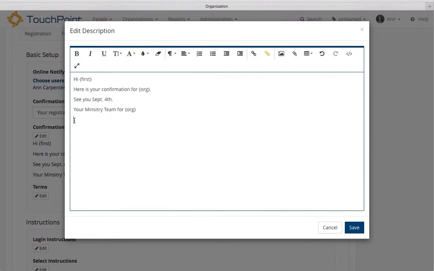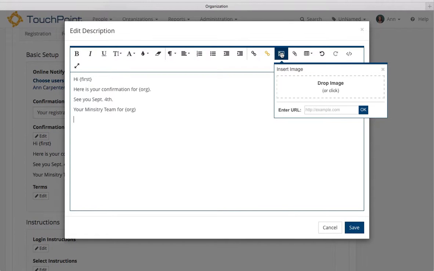Wherever my cursor is blinking, that's where the image is going to go. So if I want it there, I can leave my cursor there, go to the image icon. Notice what it looks like. It looks like a little picture. And I can either drop an image or click it and find it or enter a URL.